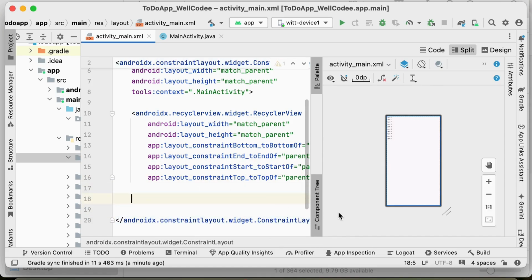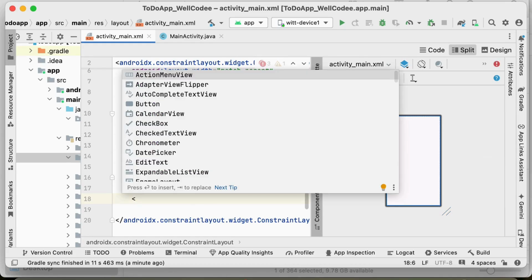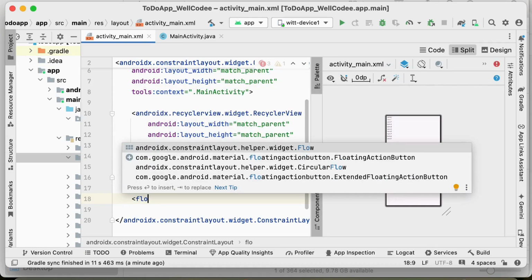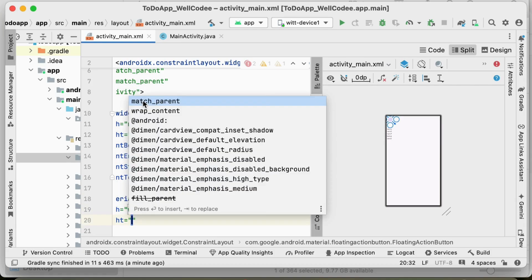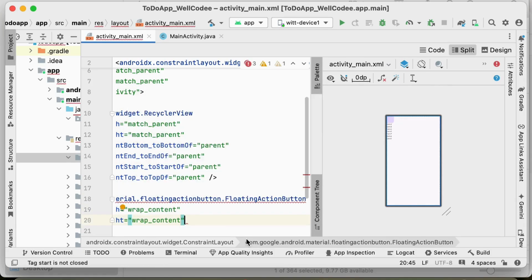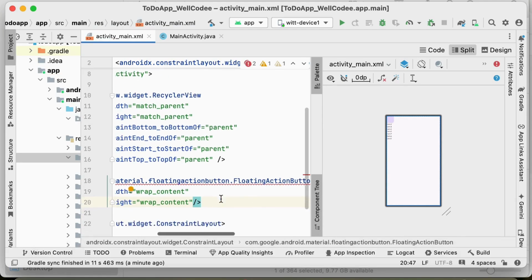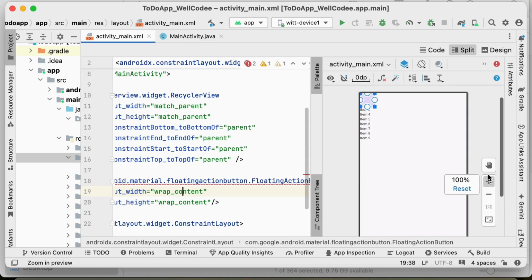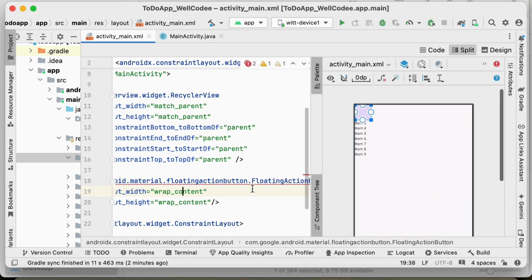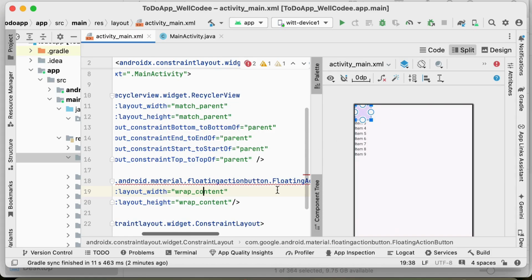In the bottom right corner I need a floating action button. If I start typing floating action button here, I will add it, and this is the point. I should make it wrap content this time. So my floating action button has wrap content, and now as you can see the button is in the top left corner, I should give it the constraint and also some icon in that button.